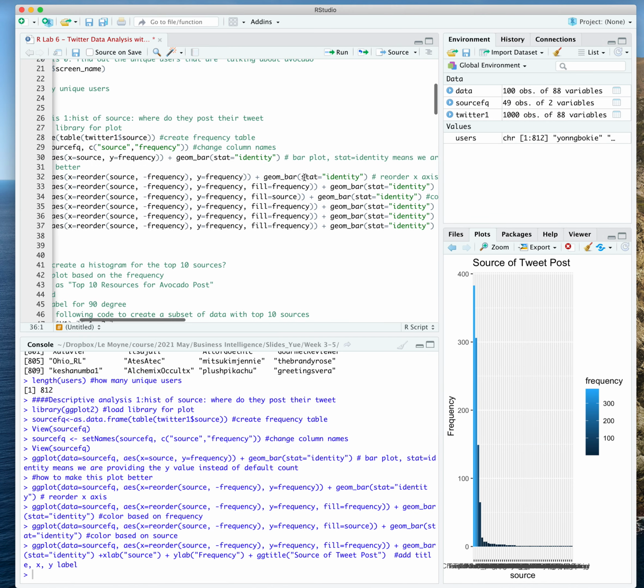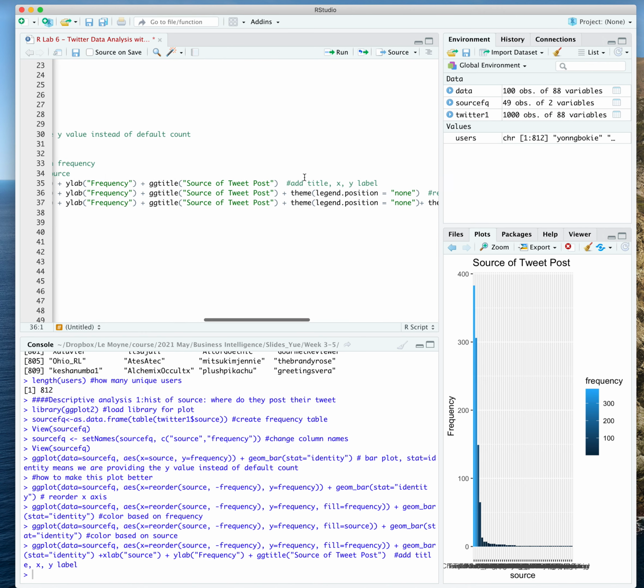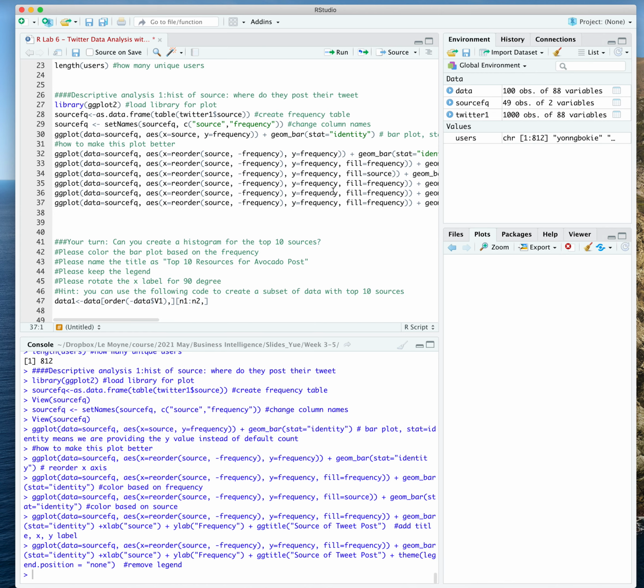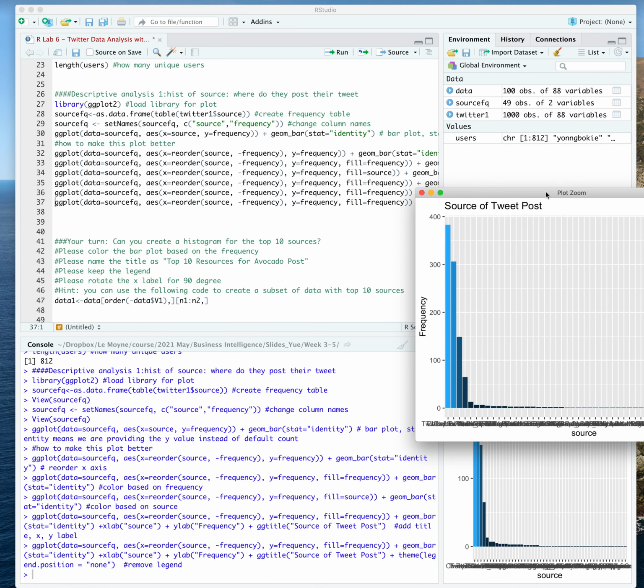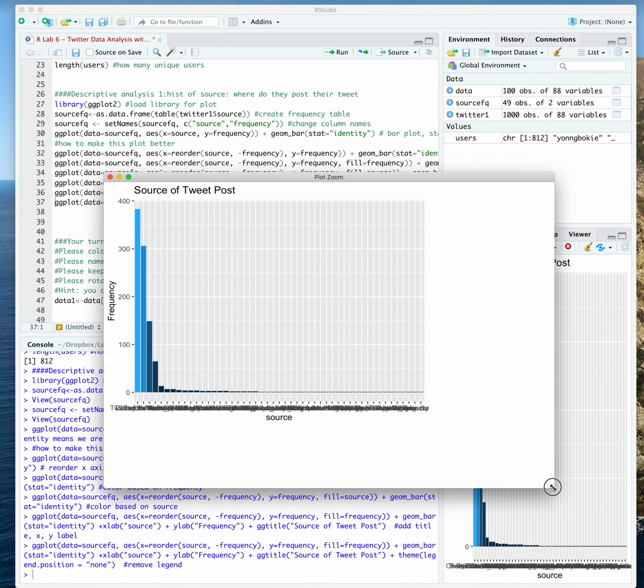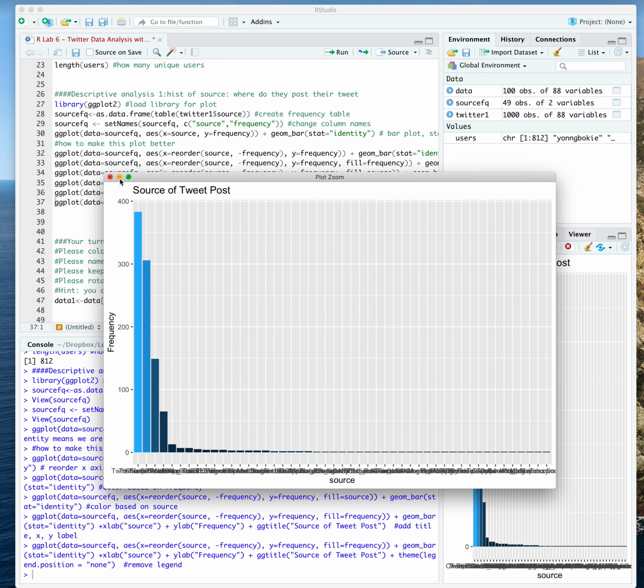So what we can do is add another argument where we say the legend position equals none, so we can remove the legend. Let's take a look at what will happen if you remove the legend. So this will leave you only the bar chart in this graph.